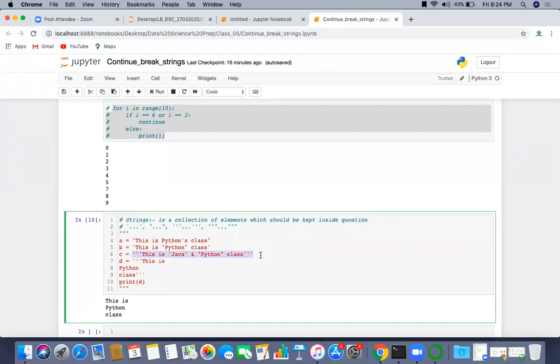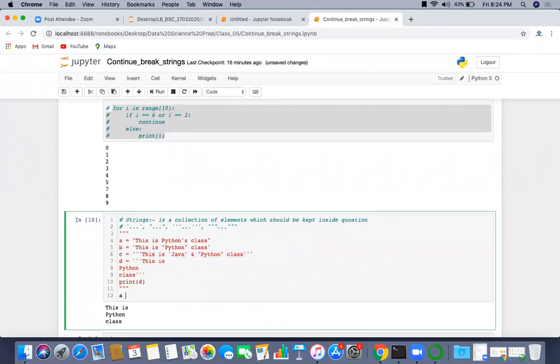Yes, if you have a backslash T, that is the escape sequence. Let's say A is equal to backslash N. So backslash N is the escape sequence. If you want to use this backslash N, then you have to write it inside the quotation. Yes, these all things are comment.